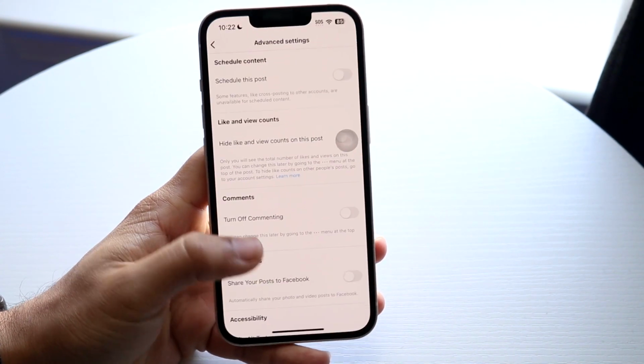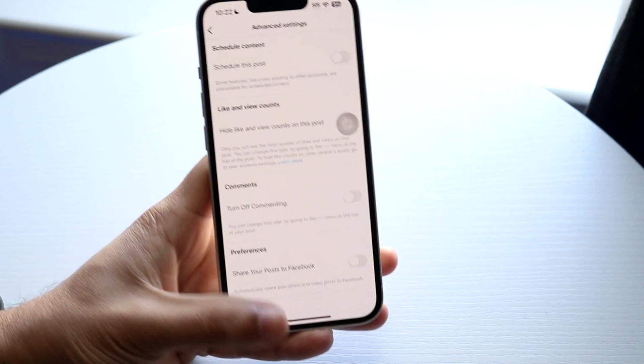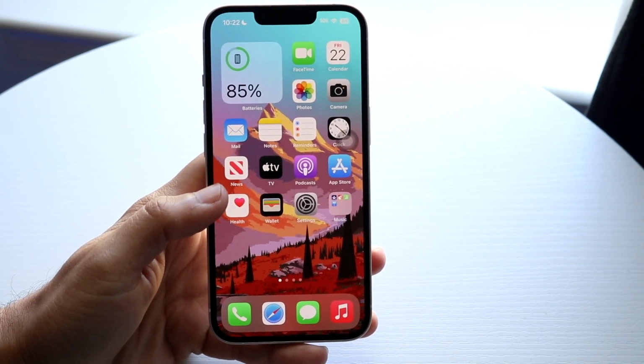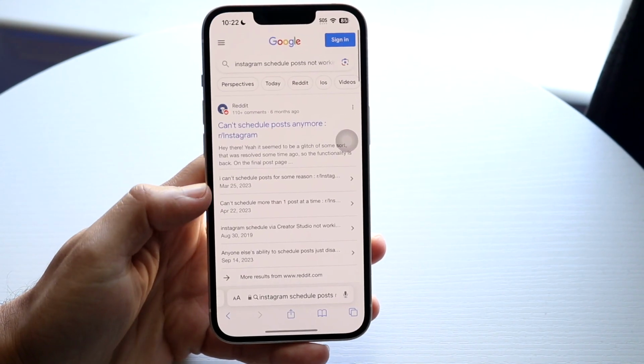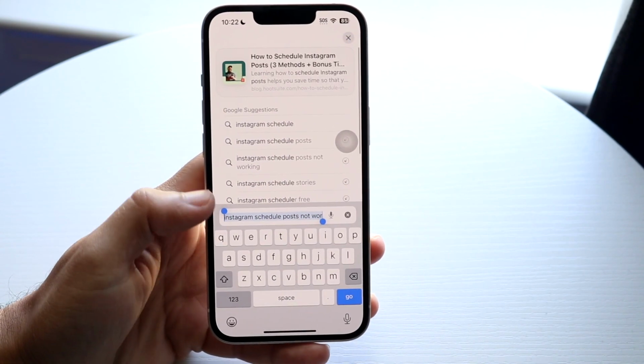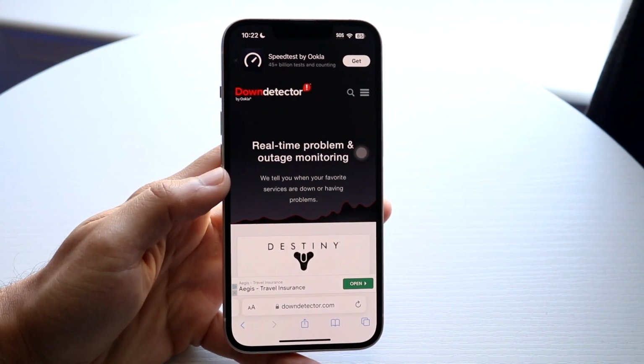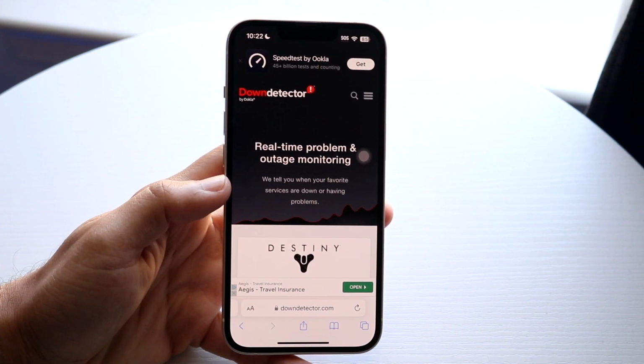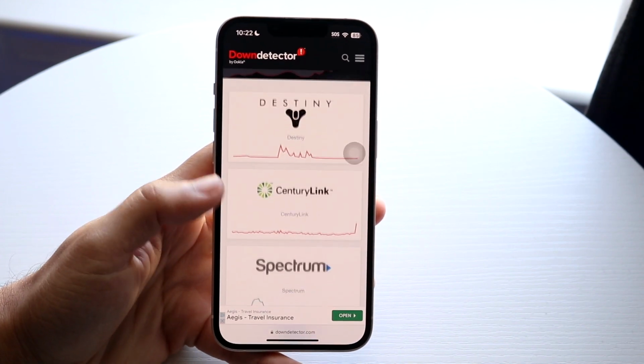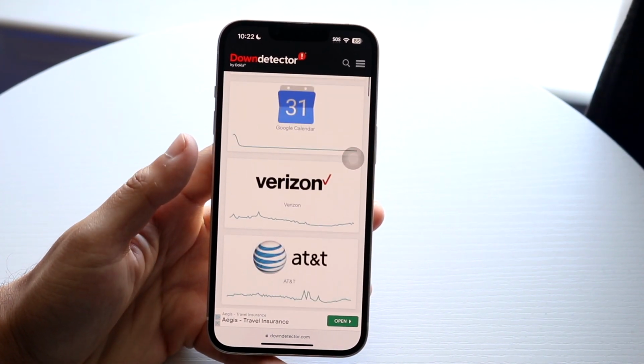Now, if for some reason that's still not working, you may want to make sure that Instagram isn't actually down. You can do this by making your way over to any internet browser that you have, and going to a website like downdetector.com or downrightnow.com. You can go to x.com and go to the Instagram page and see if Instagram said anything. And you want to take a look at Instagram.